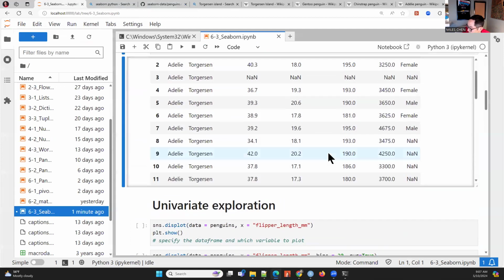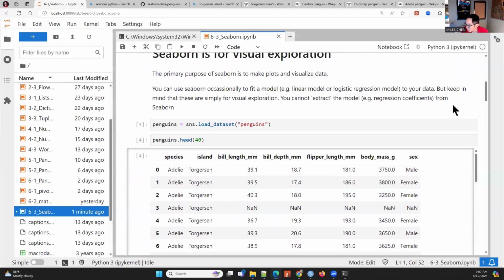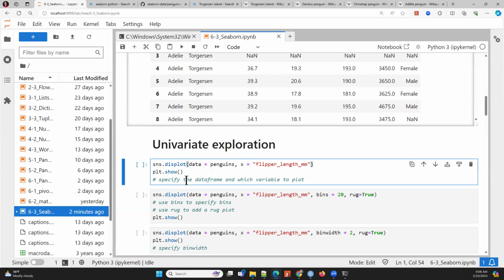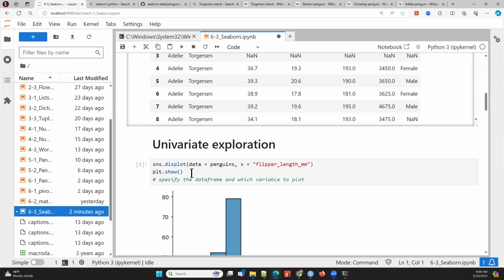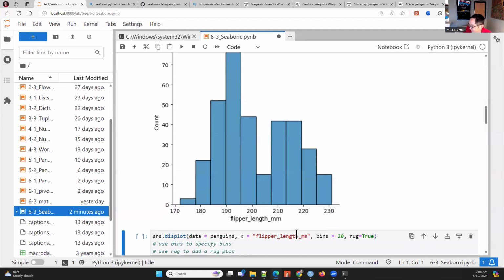All right, the most basic is going to be the distribution plot. So you'll do seaborn.displot, with data from the penguins, and then the x variable we want will be flipper_length_mm. You just put in the name of your column. Seaborn runs on Matplotlib, so after you call Seaborn, to show your pyplot you'll just do plt.show. And this is what the distribution plot looks like, basically like a histogram.